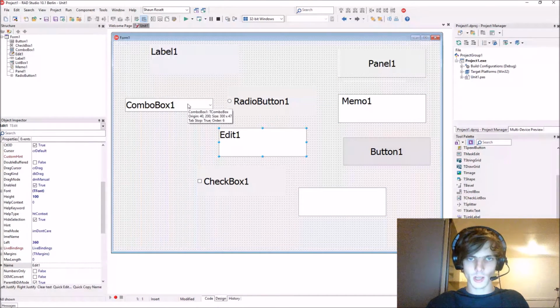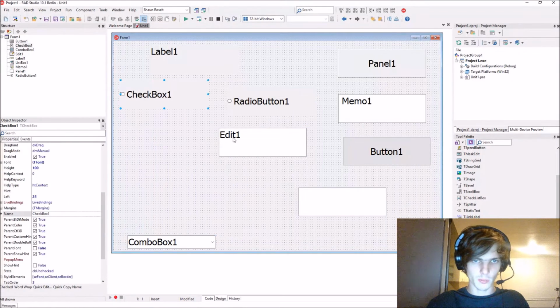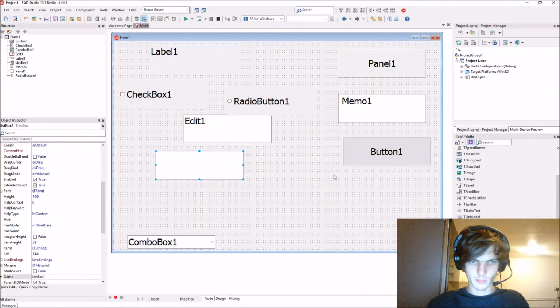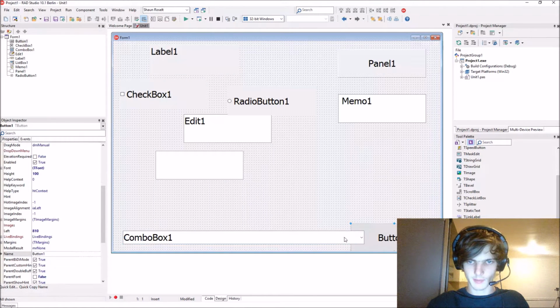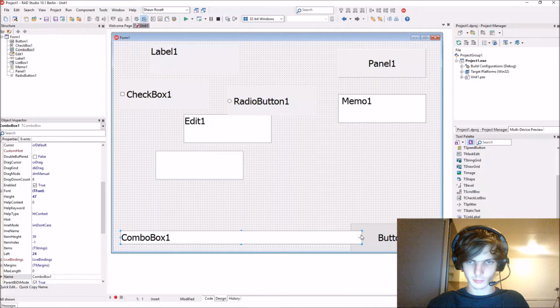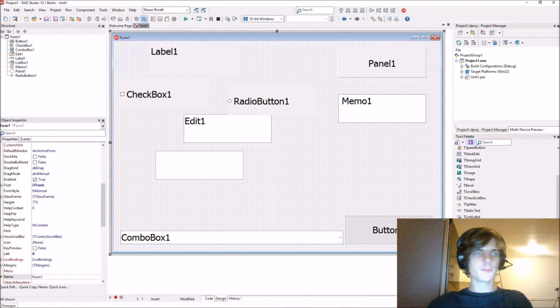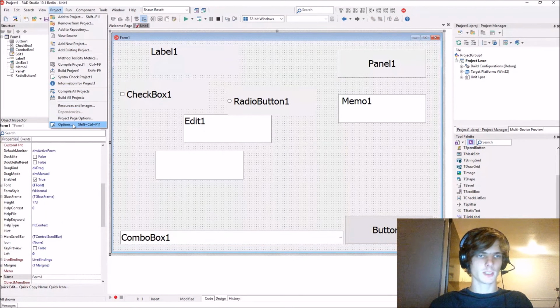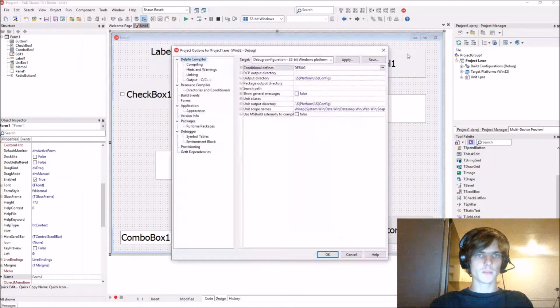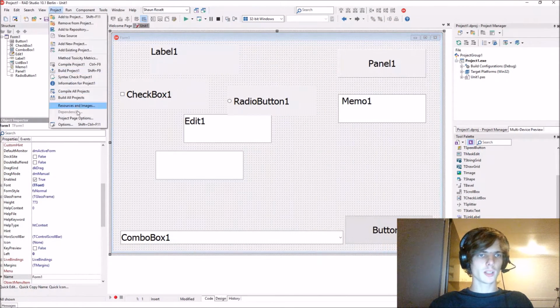Okay, so let's move the combo box here to the bottom. Make it a bit longer and have a button for it. Let's first test out the different styles. So go to options, it's here, Project, Options.